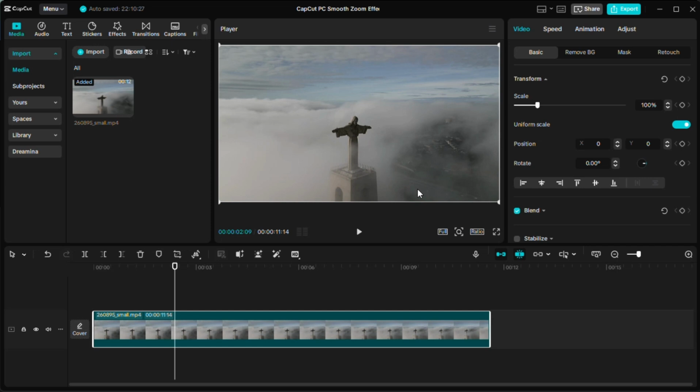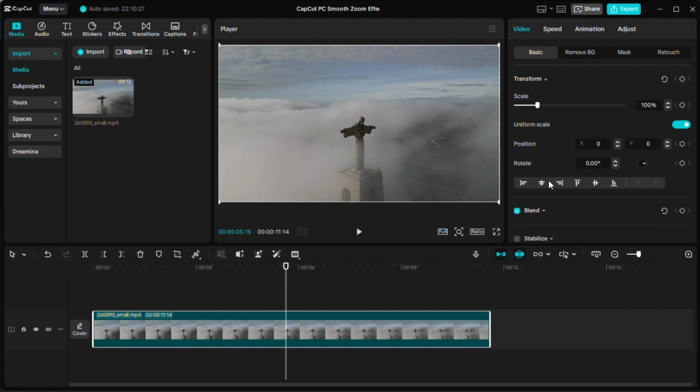In this video, I'm going to show you how to create a smooth zoom effect in CapCut PC. First, go to the timeline and move the playhead to where you want the zoom in to start. Then, go to the scale control in the top right and set a keyframe to mark the point where the zoom in starts. If you're zooming into the center of the clip, just leave it like that.